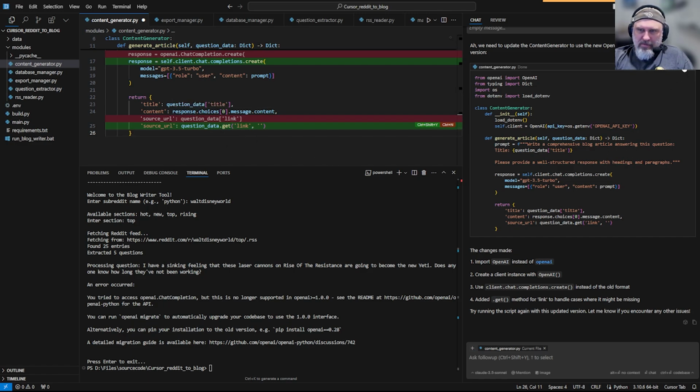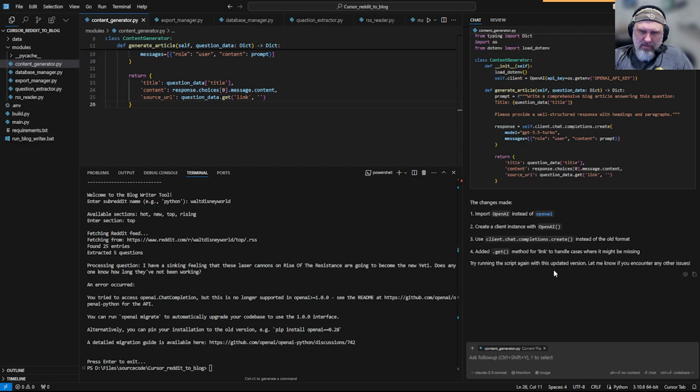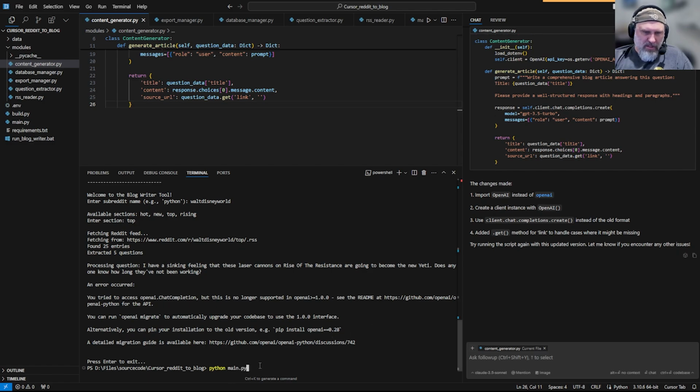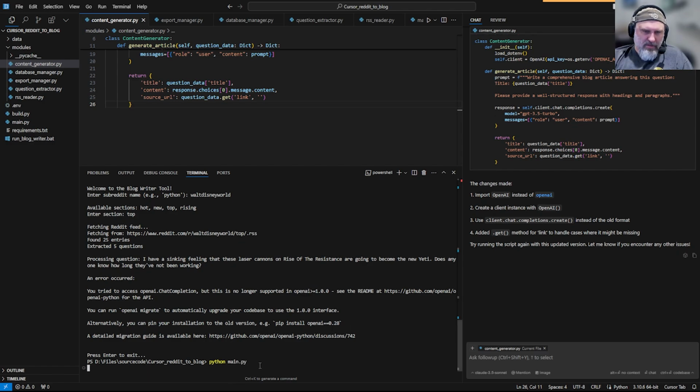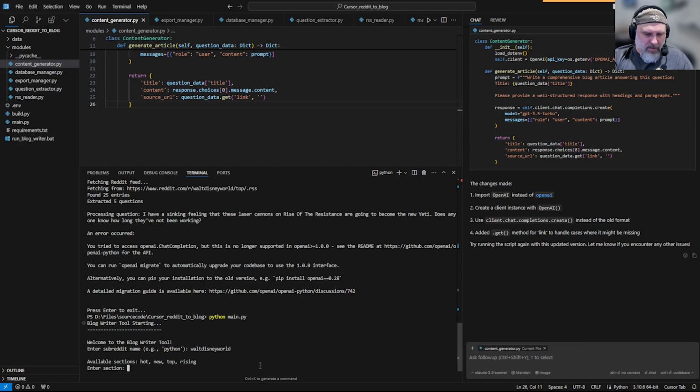Let's see what happens. Accept, file save, running the script again with this update. Let me know if you have any issues. So I'm just gonna hit the up arrow to bring up the run option. Same thing. I guess I should have started with a shorter name.